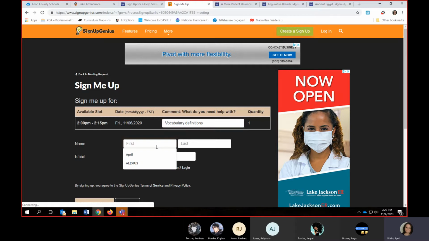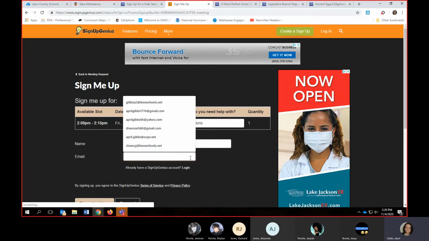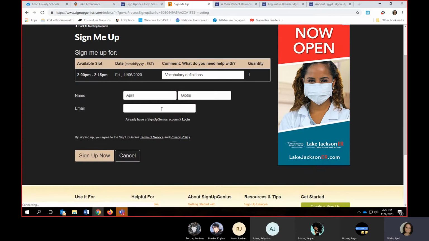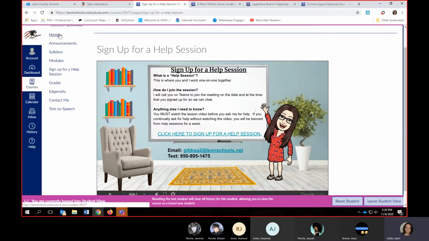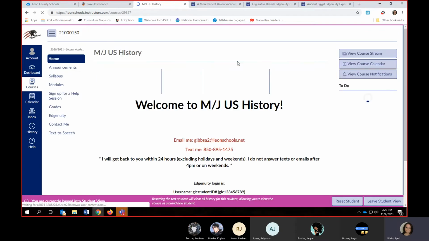And then always type in your first name and your last name so I know who I'm calling. I don't really need your email address, that's optional. But I definitely need your name. And then click the sign up now button, and then I'll know that I need to call you on Friday at 2 p.m. so we can chat about the vocabulary definitions. And that's easy as that. So again, so say this is our home screen.